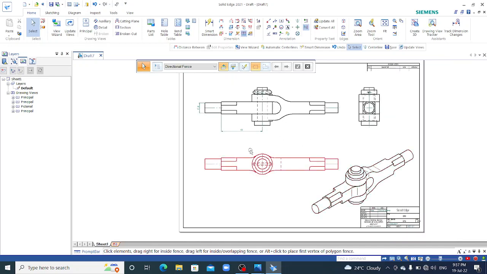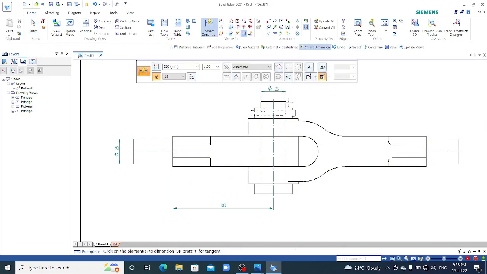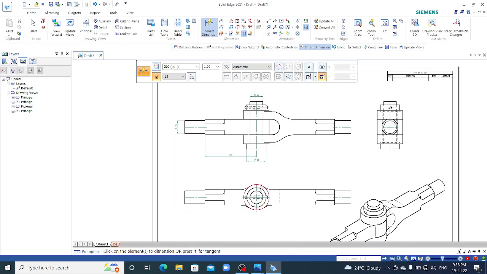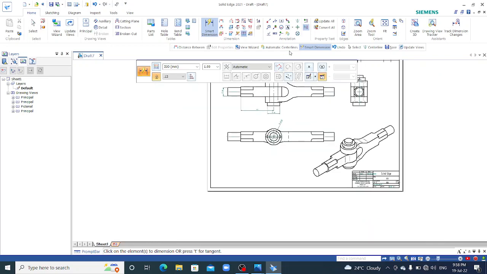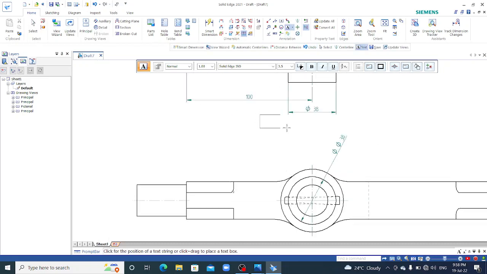Just important dimensions, wherever necessary, just add the important dimensions. So here also we need the dimension. Just go for smart dimension and add this one. This diameter 25 and this diameter 38. Like that, wherever it is necessary, just add it and go for the text command. Just mention here front view, and make the font size larger. This is front view.